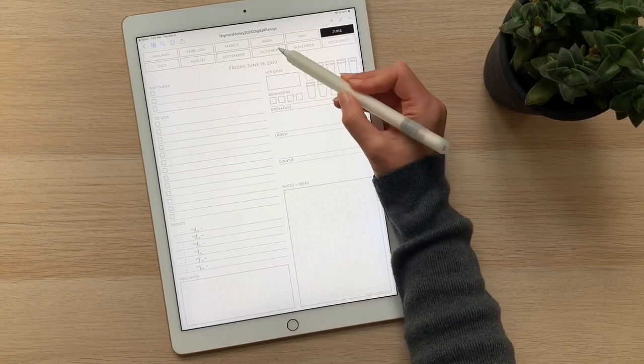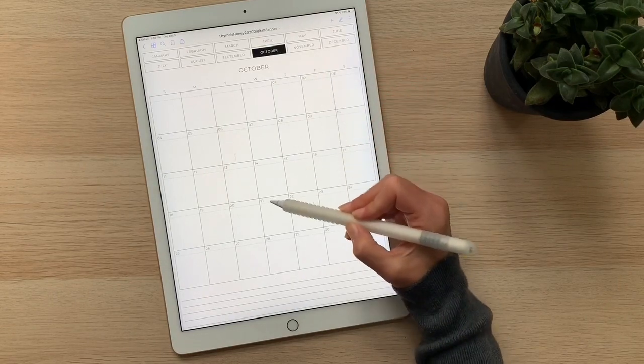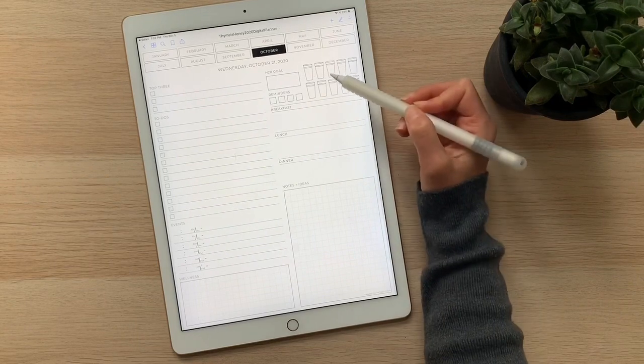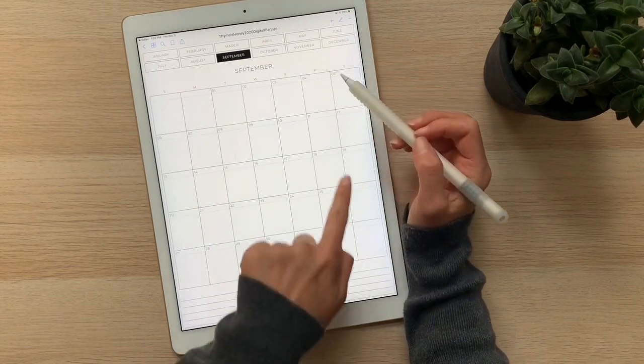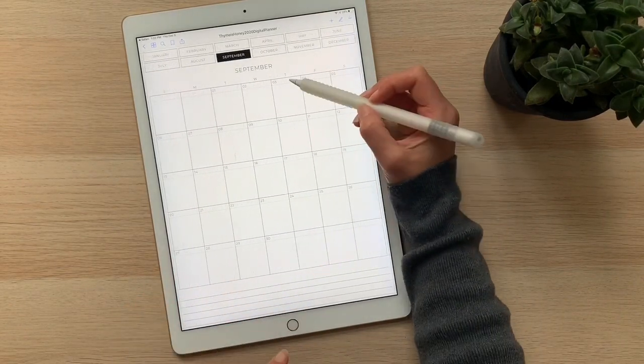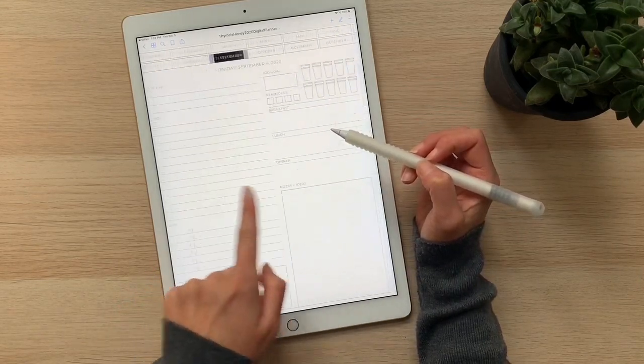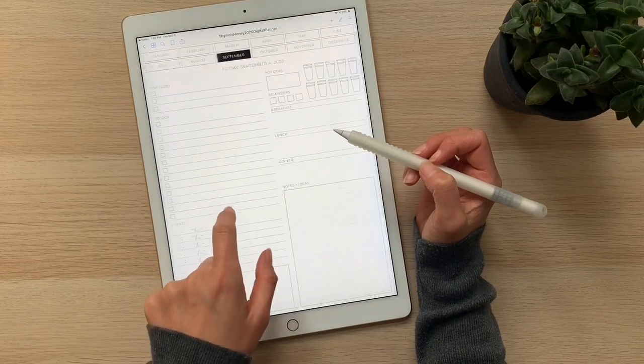So you can click on the top things to navigate through the months, and then you can click on any of the pages to go to the daily page layout for that day, and you can click back. And you can also swipe side to side to go to the different months, or once you're within the daily pages, you can swipe left and right to go to the previous day or the next day.